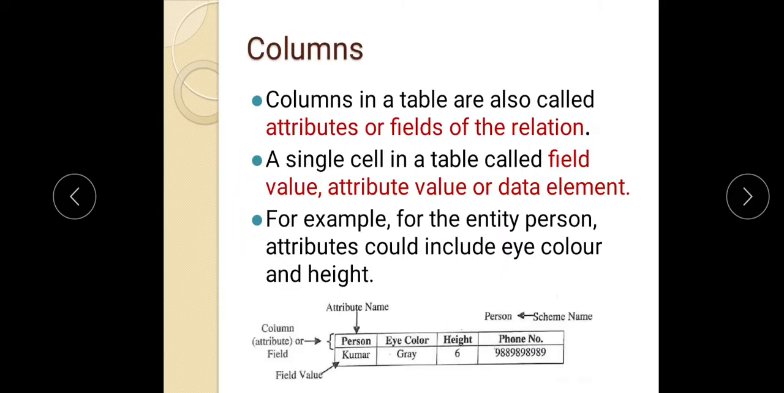Now columns. A column in a table is also called an attribute, or a field of a table or relation. A single cell in a table is called a field value, attribute value, or data element. It is a particular cell in a table.